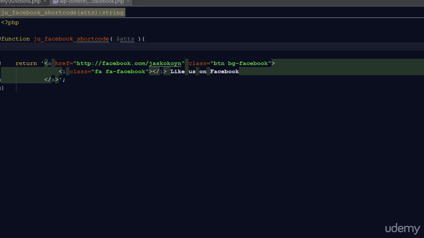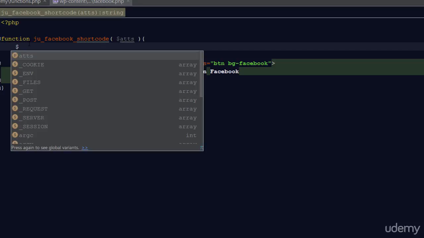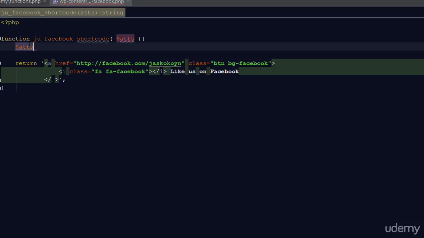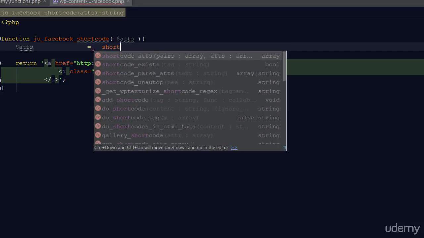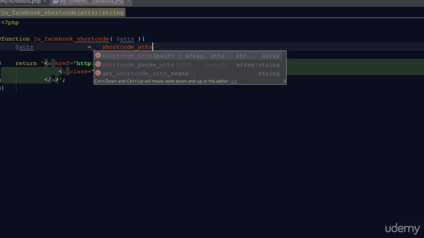This includes attributes that we don't even use. This can be a problem. Let's say a user misspelled a certain attribute or forgets to include one. Well, WordPress provides a handy function to handle unused attributes called shortcode_atts. This function will return a combined array of default attributes along with user-defined attributes. Let's use this function now.